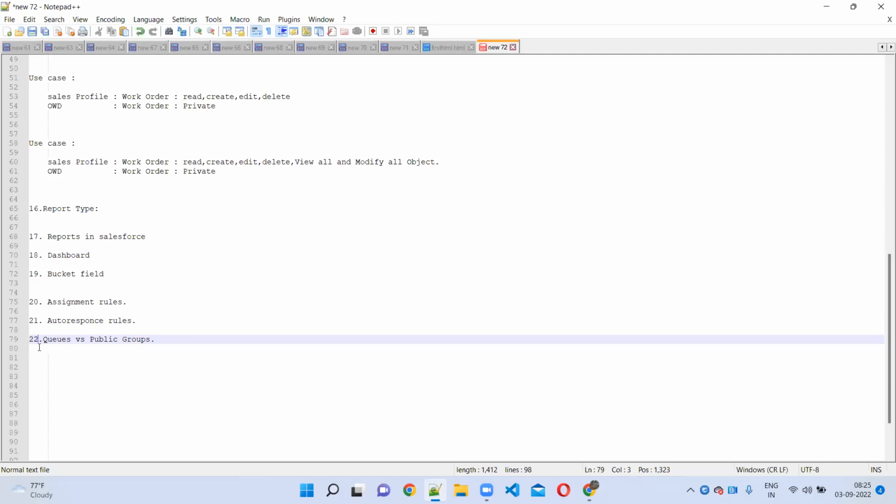Only one auto response rule will be activated in the system. You can add multiple rule entries. Okay, the rule will be only one. Only one. Web to lead, web to case.